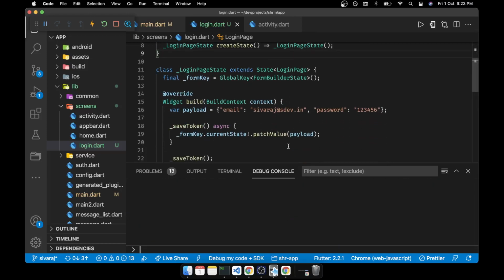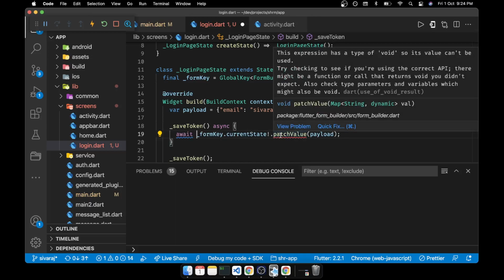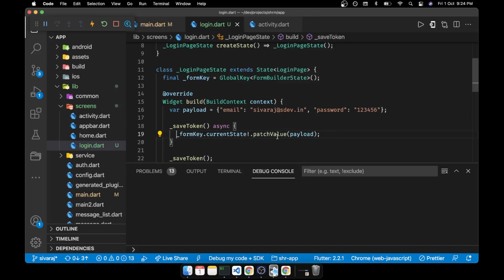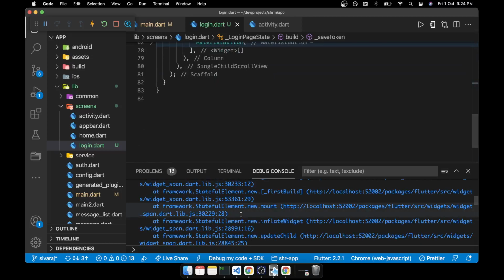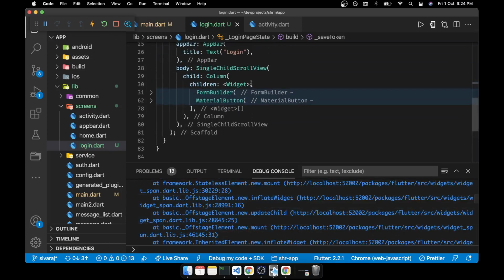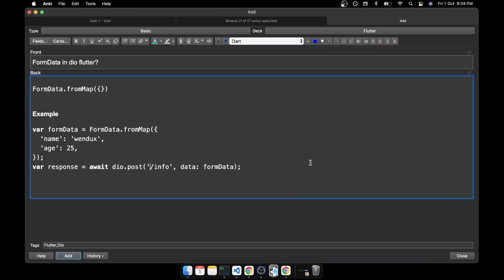Okay, that does not help us in any way. Yeah, wait. Maybe the expression has type of void, so its value cannot be used. Try to check if you are using the correct API. There might be a function to call, the parameter void didn't expect also. Okay, so basically we cannot put async here. Okay, wait. Okay, at least we'll try the sample data now.